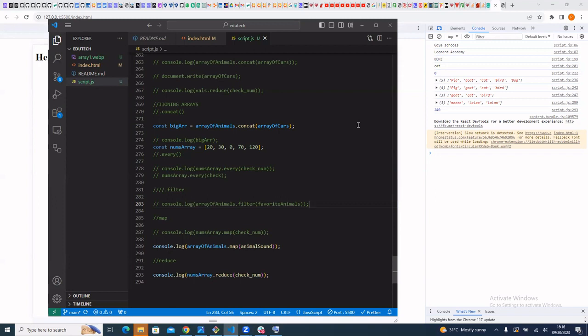But what these things do for us is they help you to iterate through an array such that you don't have to start writing for loops.